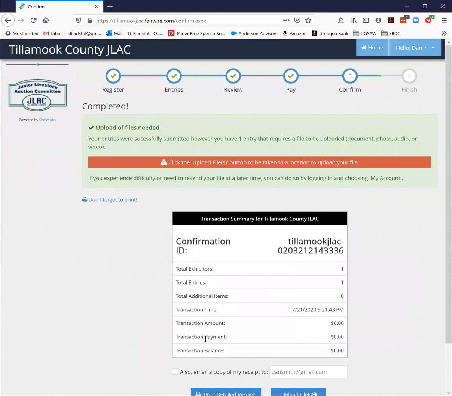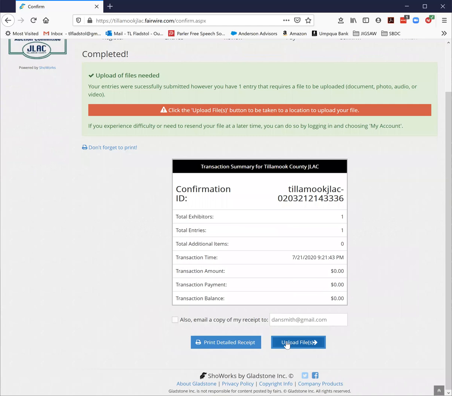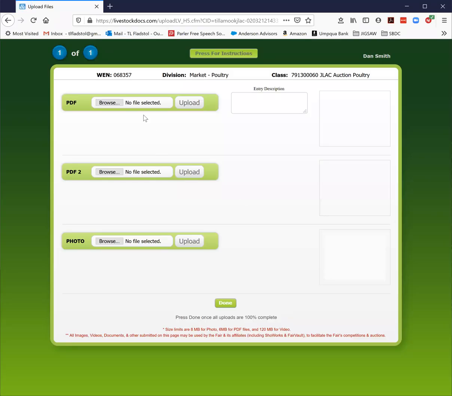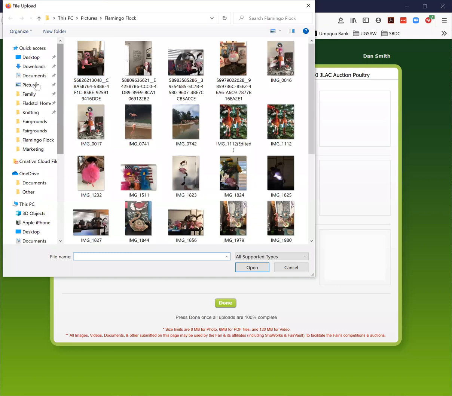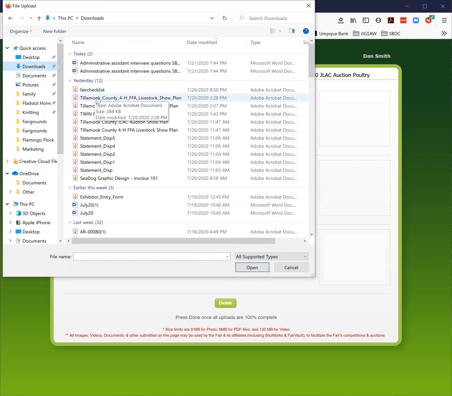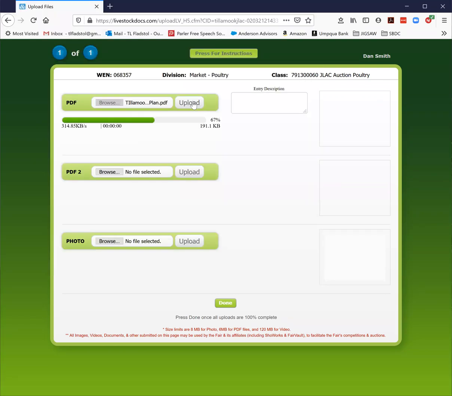I don't want to send an email because I don't know if that's a real email or not, because I was just making things up. But this red bar up here says click the upload files button to be taken to a location to upload your file. So what we're needing from each exhibitor is a bio, and that is going to be a PDF. So you're going to want to type that up in Word or in Google Docs and then save it as a PDF. And then you're going to want to grab it and upload it.